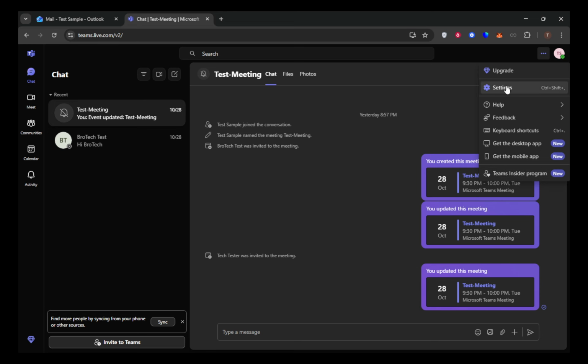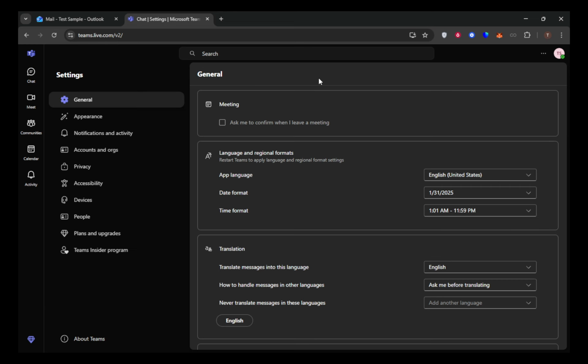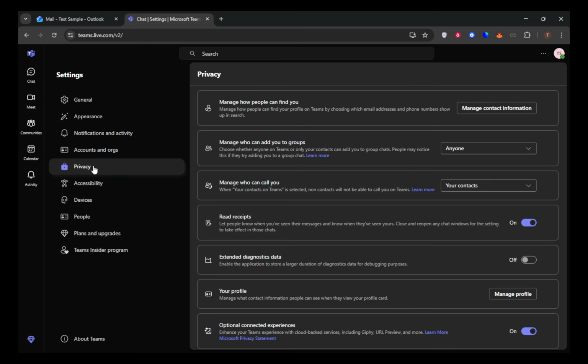Once you're in the Settings menu, you'll see a series of options listed on the left-hand side. Among these, there is one labeled Privacy, which you should choose. This section is where you can manage various settings concerning your privacy within Teams. As you scroll through the privacy settings, you'll come across the option for Read Receipts. This is the setting we're interested in.